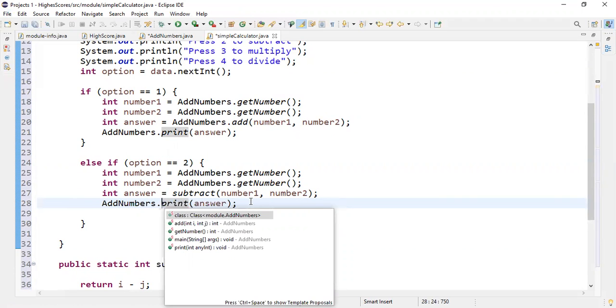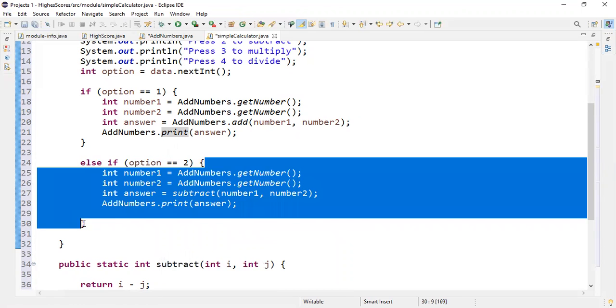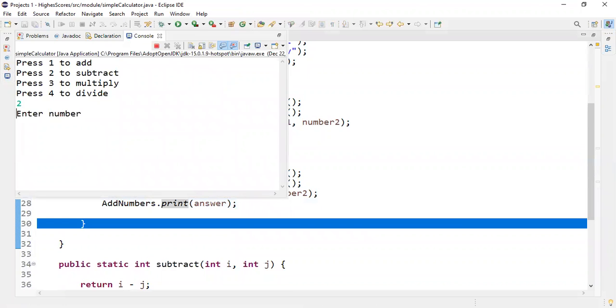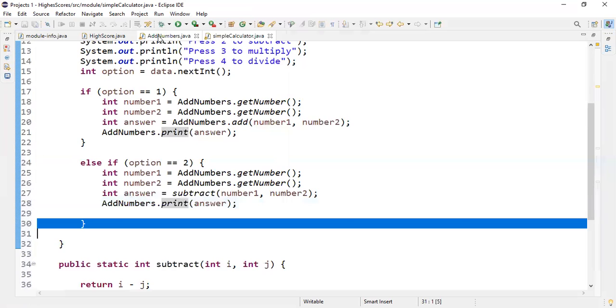Okay. And now, essentially, I guess this is valid, and so if I print this out, and if I were to say 2, it would ask me to enter 2 numbers. That should give me -1, which it does.